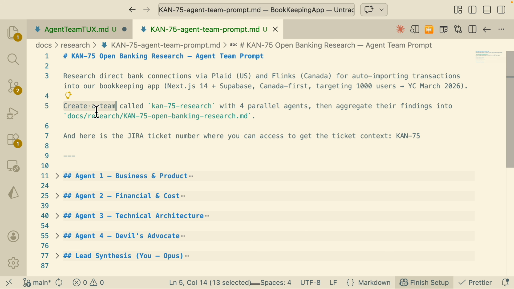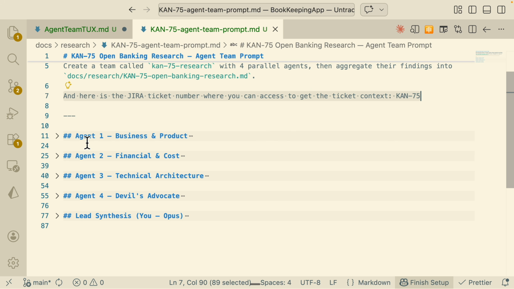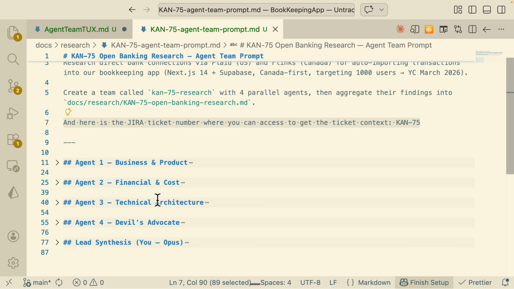So here you can see I just say create a team called this for parallel agents. And after they complete the jobs, they'll aggregate the findings into this MD file right here. I also give a reference to a Jira ticket so they can trigger the Jira MCP server to pull the context about what the ticket is about. And here you can see that we have our different agents. We have our business agent, financial agent, technical architecture, and devil's advocate. Let's go through them one by one.